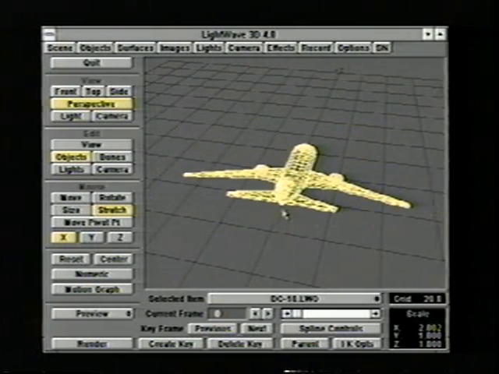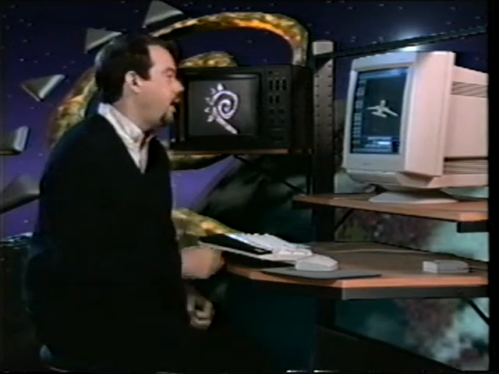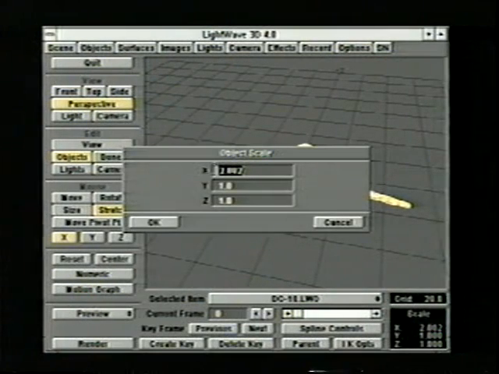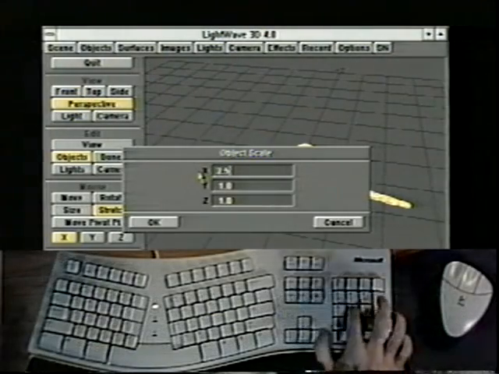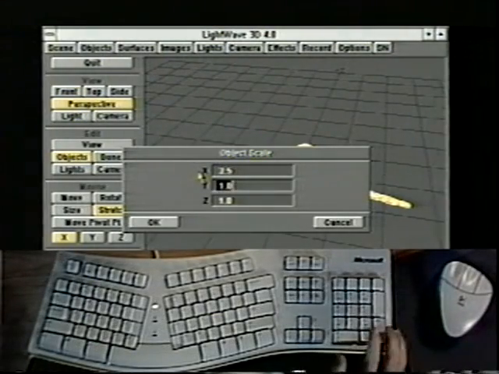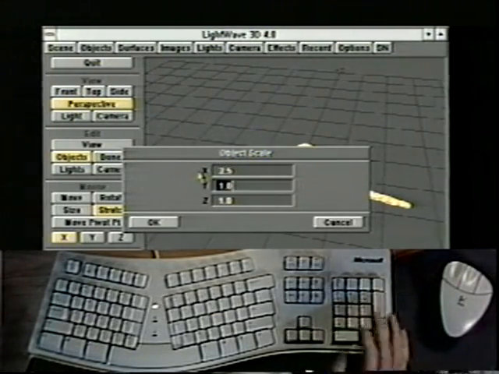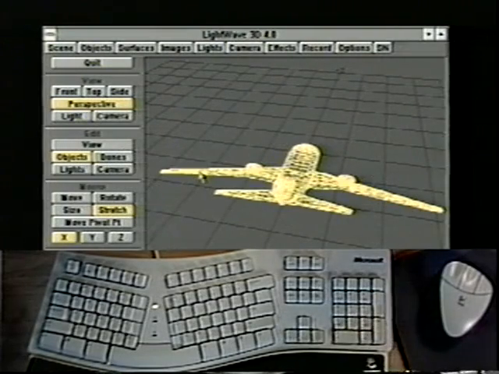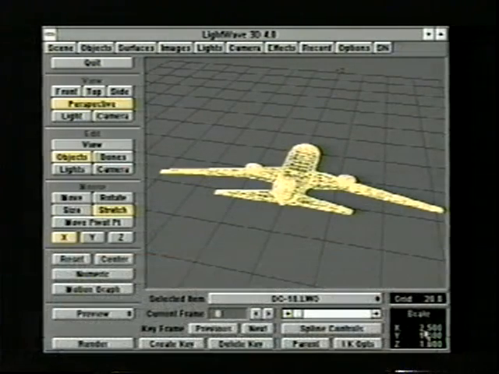Now, by the way, if you want to input any of these values exactly, let's say, for instance, we need to have the plane exactly 2.5 times as wide, we can go to the numeric button down here and just input the value of 2.5. And by hitting enter, it automatically takes you to the next field where you can type in another value, or you can just hit enter to clear those and go out. And notice now my coordinates down here read the scale is 2.5 on the X.